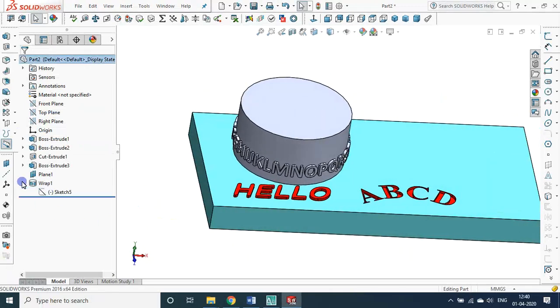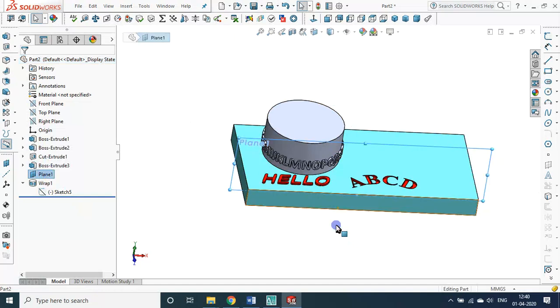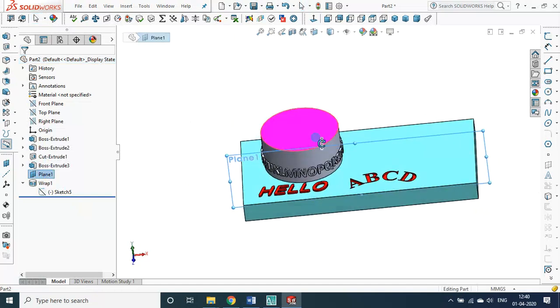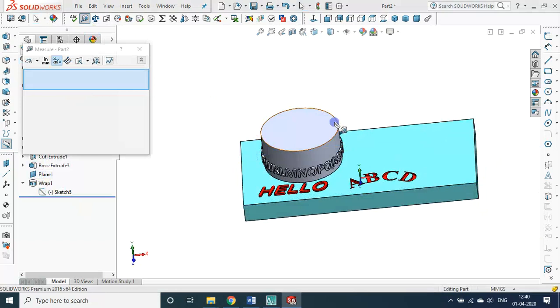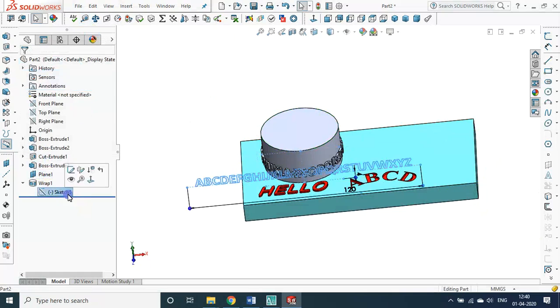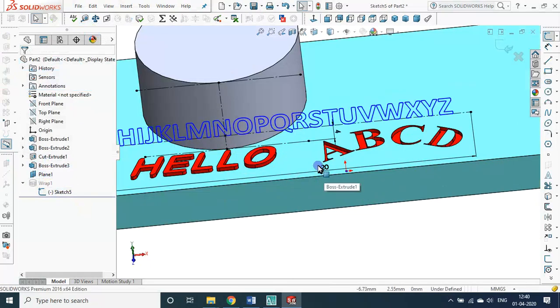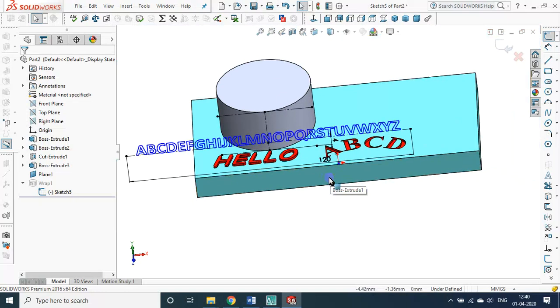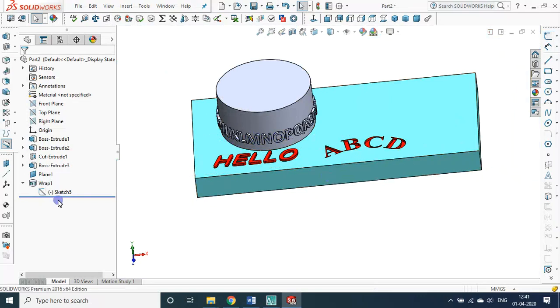Again, I repeat. After drawing this cylinder, I created a plane tangent to it. Then I measured the circumference. The diameter is 40, circumference is 125, but I used 120, of course. So I have drawn a 120 line here. If you want, you can write 125.6. Then I drew the text. There is a command called wrap, and using the wrap, I wrapped as emboss.